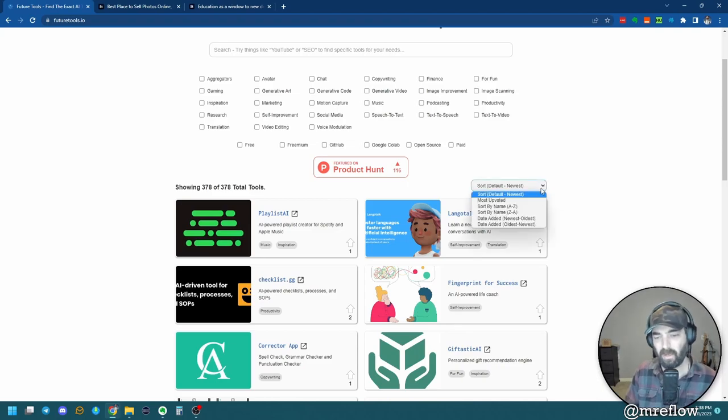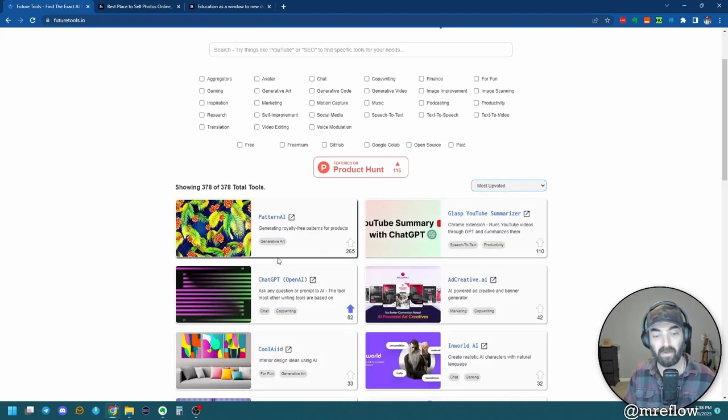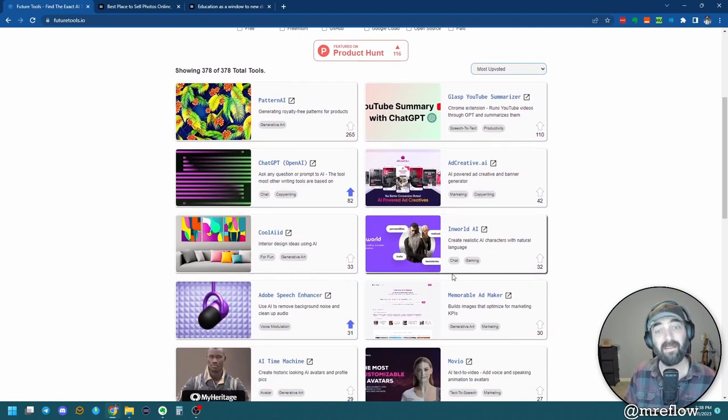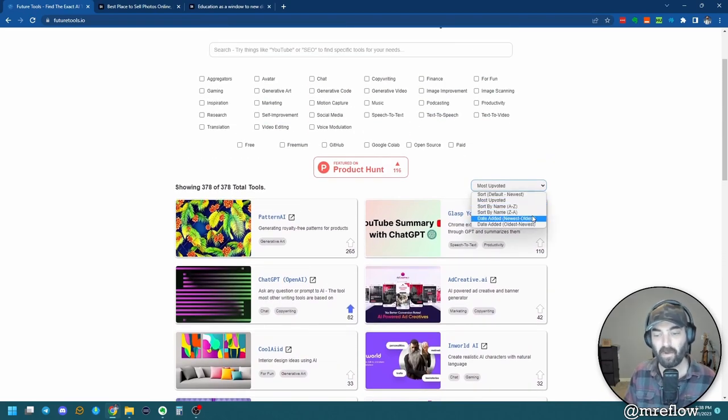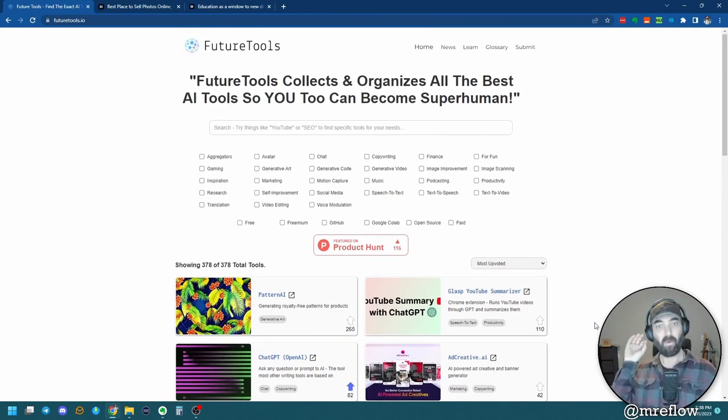But you can also sort it by the most upvoted tools, see which ones people that visit the site seem to like the most, or you can sort it alphabetically or oldest to newest, newest to oldest, all sorts of sorts. The way I highly recommend using this site is to leverage this search bar. I've really tried to dial this search bar in, and I'm trying to improve it all the time so the search gets better and better. Here's how I would use it if I was you.